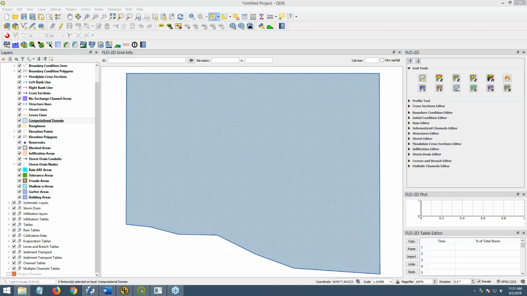This is Karen O'Brien with FLO-2D Software, and I'm going to cover the process of turning real-time NexRAD rainfall data into spatially variable gridded rainfall data that would be supported by FLO-2D. So basically we're going to use the NexRAD data to create a raincell.dat file.